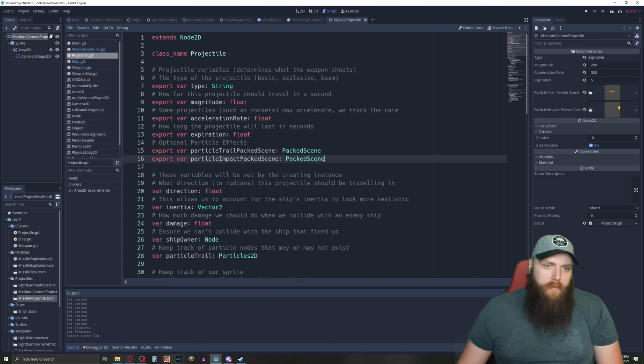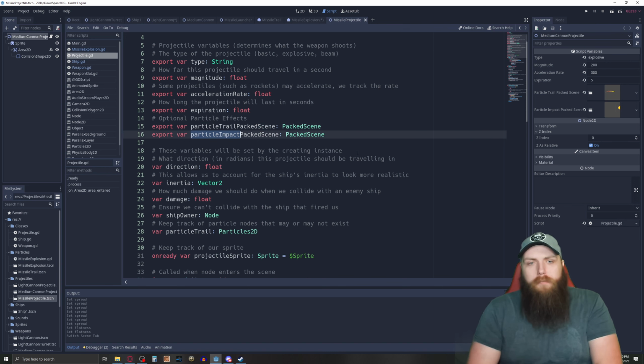And so I've got one for the particle trail and one for the particle impact, because I might want to add other trails to different weapons, and I might want to add different impacts to different weapons. I like having those options there.